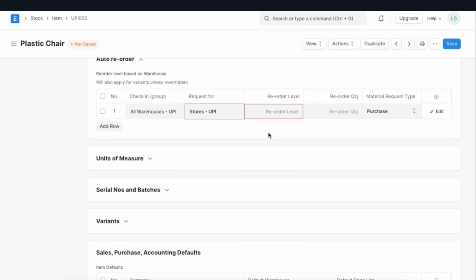When this quantity is reached, the reorder will be triggered. Reorder level can be determined based on the lead time and the average daily consumption. For example, we can set the reorder level at 50. When only 50 units are remaining in stock, the system will either automatically create a material request in our ERPNext account.